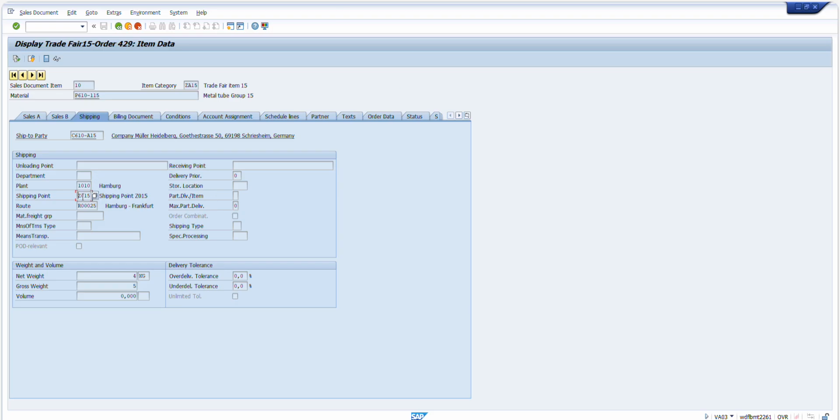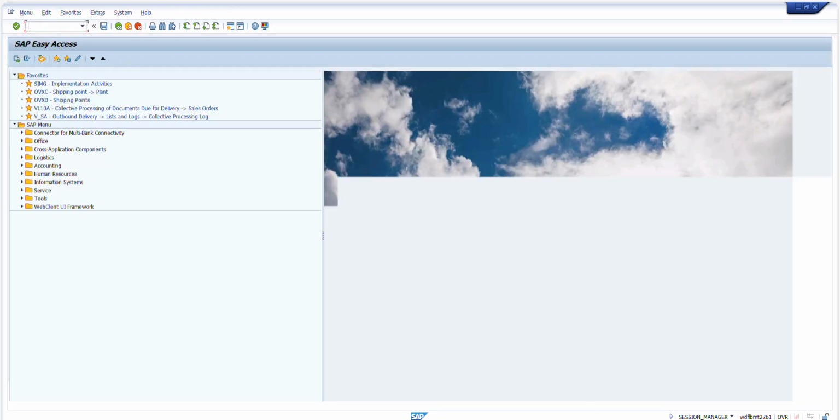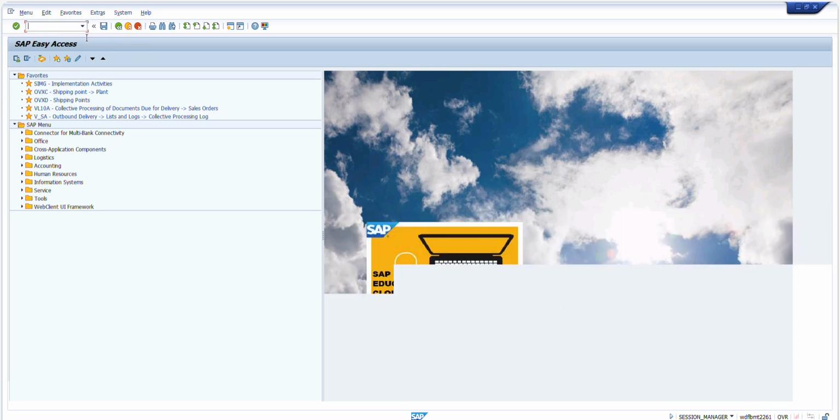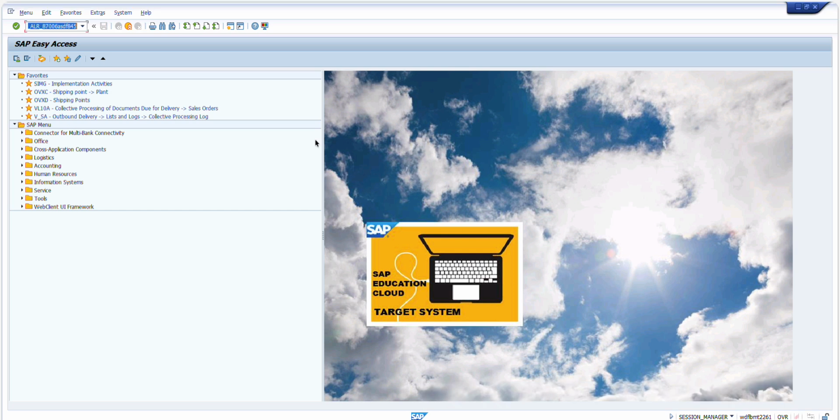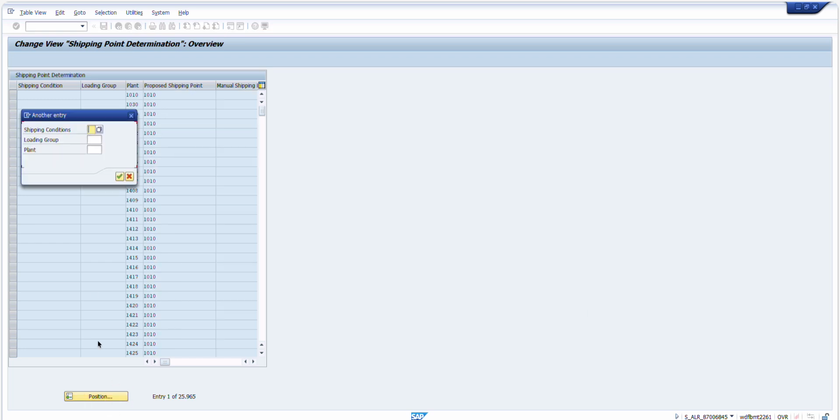Coming back to the system, the shipping point, and I will open up a new window. I have just copied the transaction that we have from the Excel sheet. Okay, it's loading a little bit. And here you can see this is the shipping point determination, and we got our proposed shipping point of Z015.